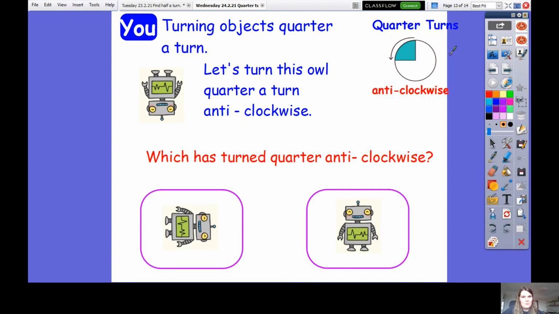Okay, well, what did you find out? You don't think it's either? Was I trying to trick you? Why do you not think it's either? So it can't be this one. Why not? Because that's turning in a... which direction? Are you sure? Oh, it's a hard one. Oh, you've changed your mind. Okay, why have you changed your mind? You think it is? Okay.